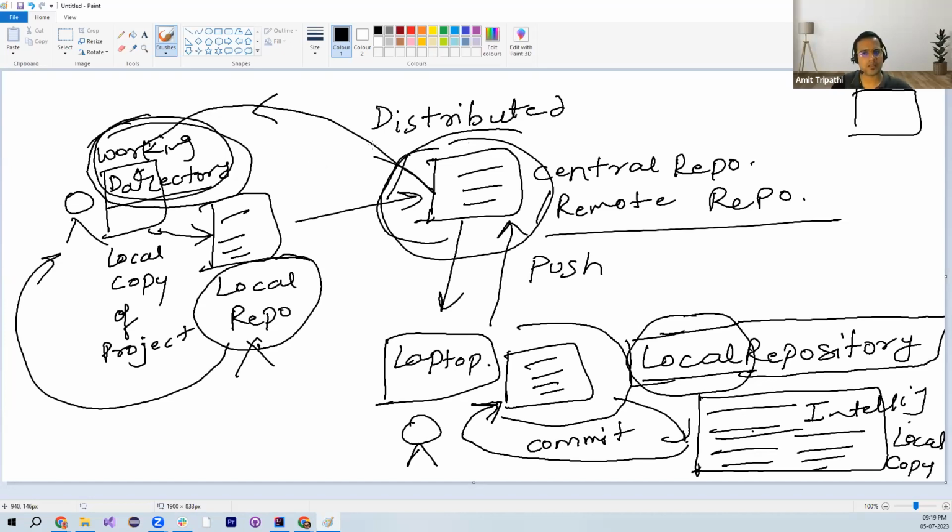Okay, now in case any place this issue happens, still the whole project is safe. If this place is not working, then the local repository is there. If the local repository is not there, then the remote repository is there. And in case the working copy and local repository are also not working, then this remote repository is there, from where the working copy of your project can be pulled.